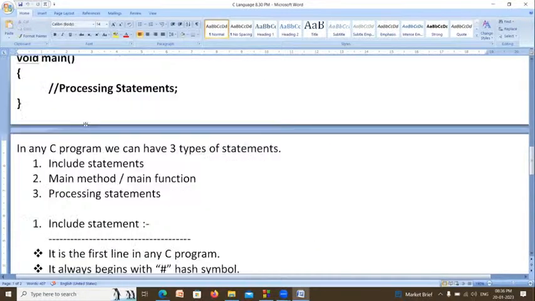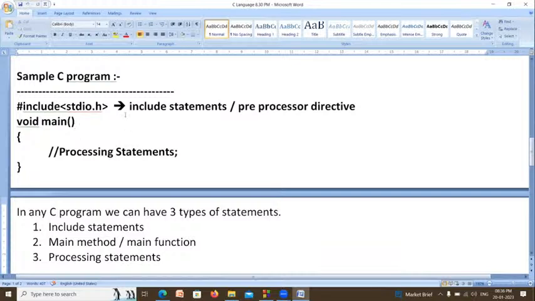Now, in the last class, I explained to you how to write a sample C program. Am I right? Hash include stdio.h. After that, we have to write the main method. Within that, we need to write the code. Code is nothing but processing statements.